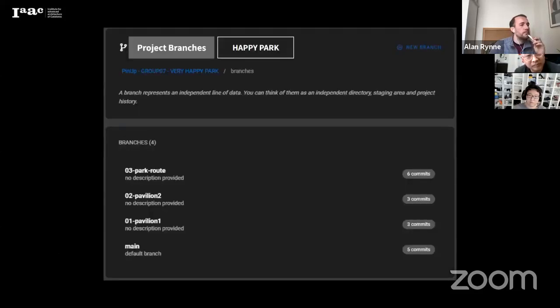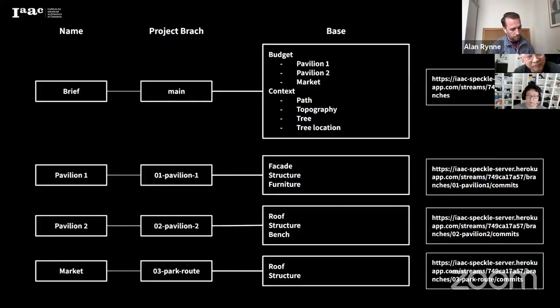Then we create branches of our spatial streams, including the mainstream, which is going to be the context and the brief. And the three others are going to be based on our individual tasks. So here is our branch structure: the mainstream includes the budget of individual one and the context, and pavilion one includes our architectural elements like facade, structure, furniture, as well as the rest of the branches. And on the right side, you can see our URL, or the link that we're going to use in the Grasshopper script in order to import and exchange our stream objects.